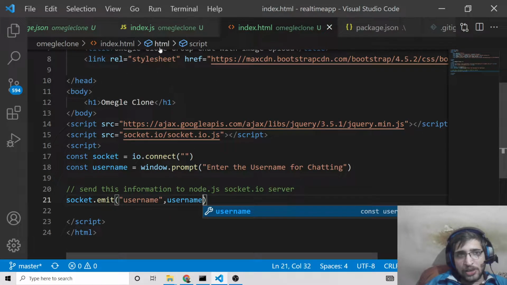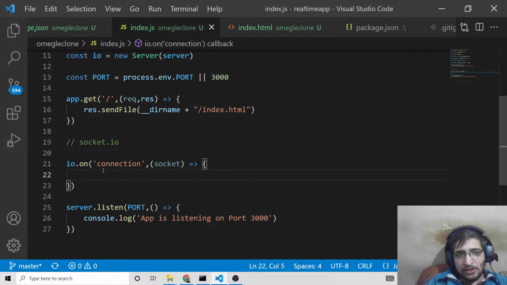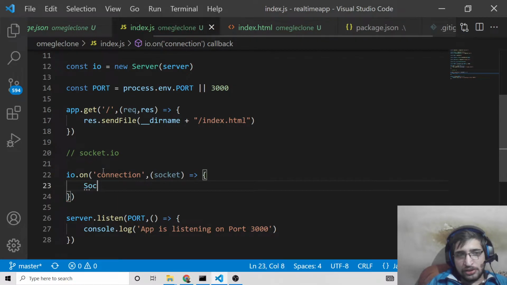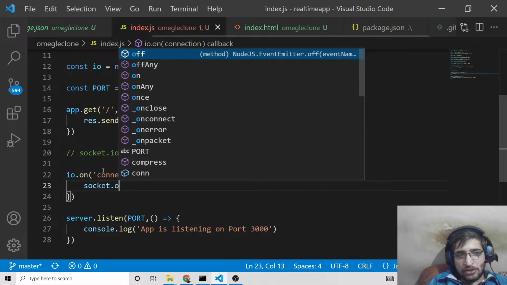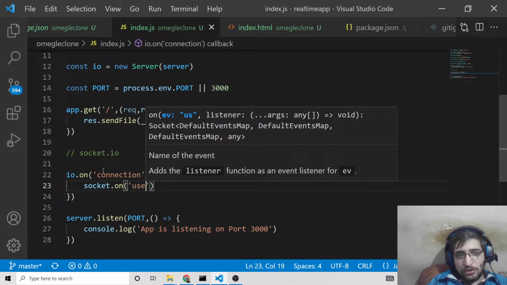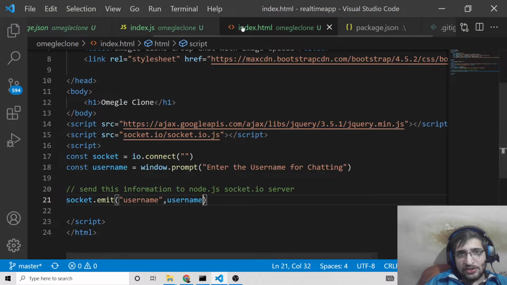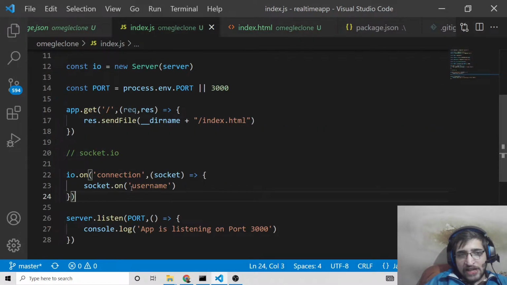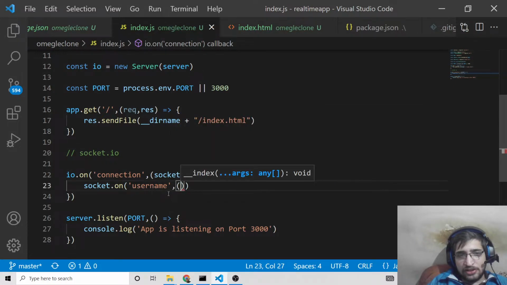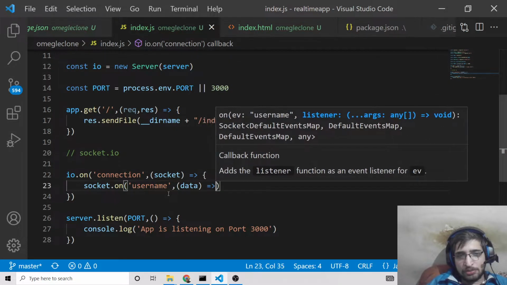That's it. Now to catch this, it is pretty simple. We can catch this by using socket.on username. Basically we are saying whenever you send this event, which is the username event here, we are catching it by using the on method, and this contains the data here. So we can say data, which the user has passed.